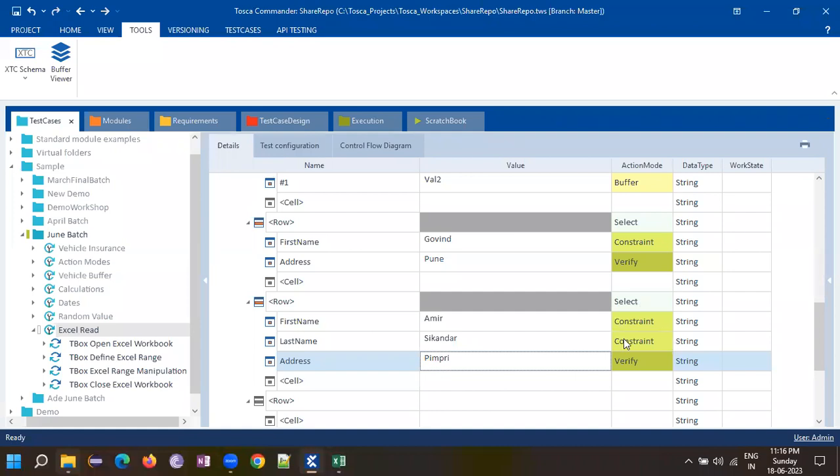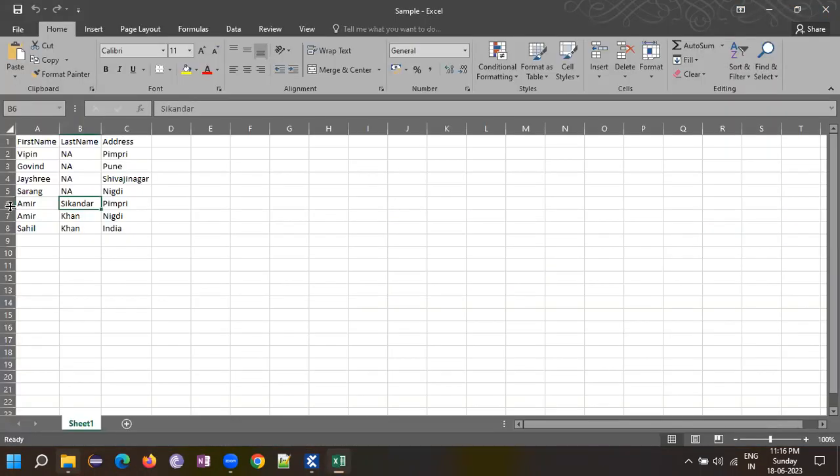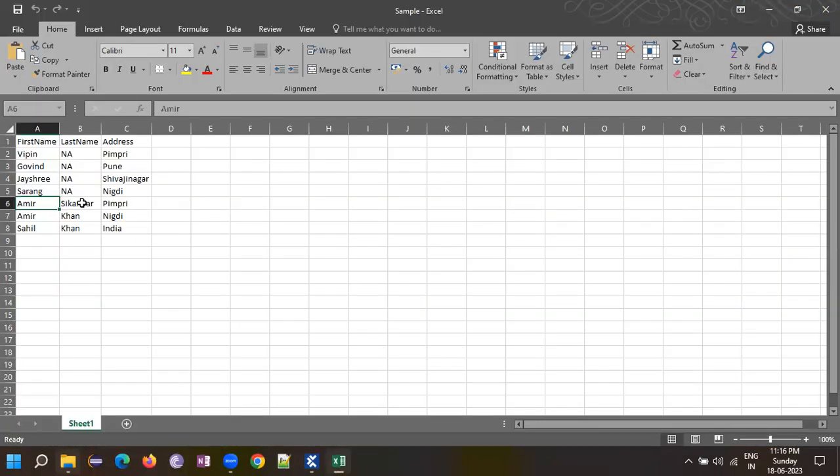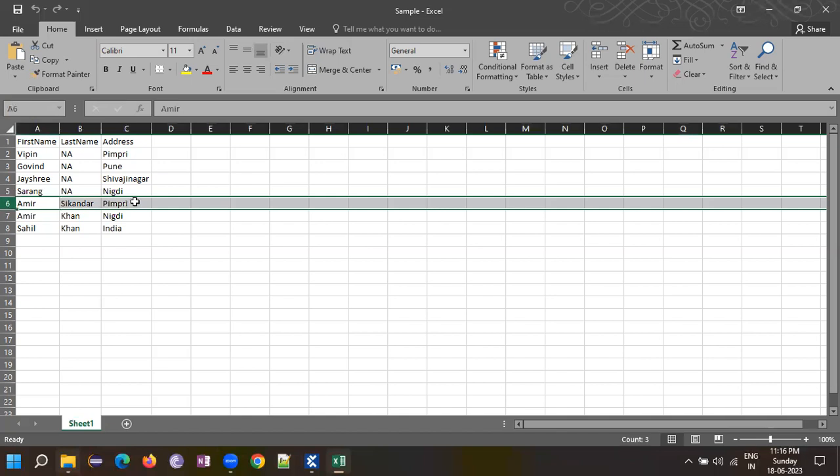Okay, that was our last topic which we have not covered from the action mode. So constraint is used whenever you want to filter out the values. It will filter out the first name should be Amir. It will automatically go and search for the Amir where it is, over here. But we have two Amir, so the last name should be Sikandar. So it will look for the last name. Okay, we have a last name as Sikandar, so we have to take the data from here.